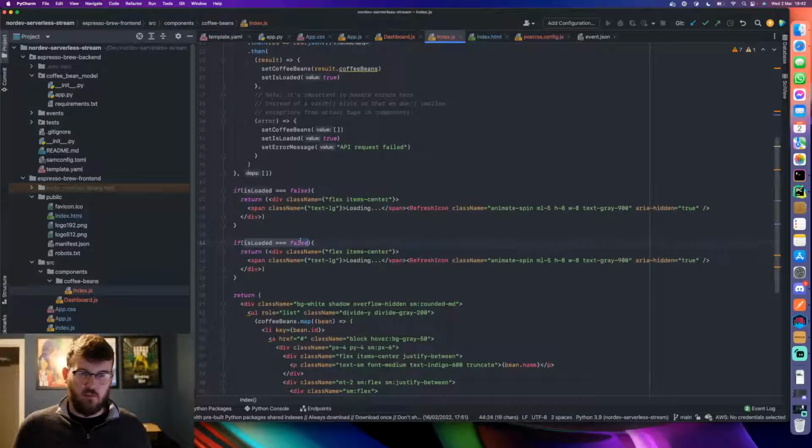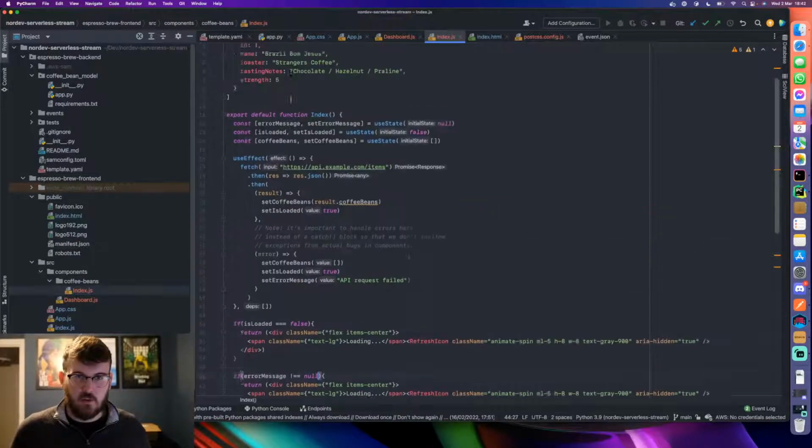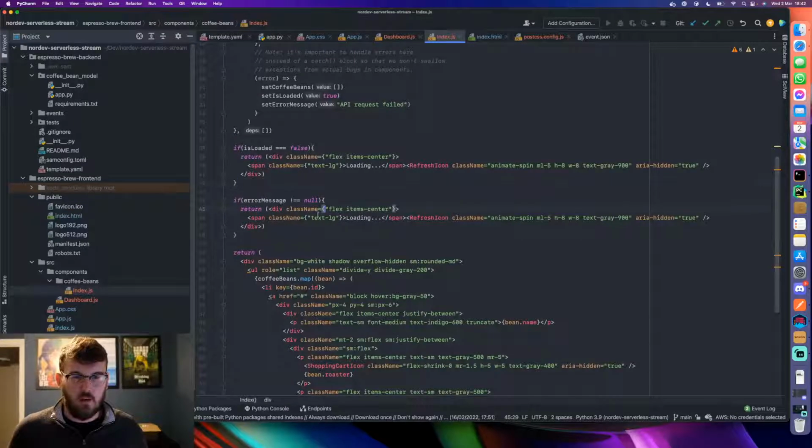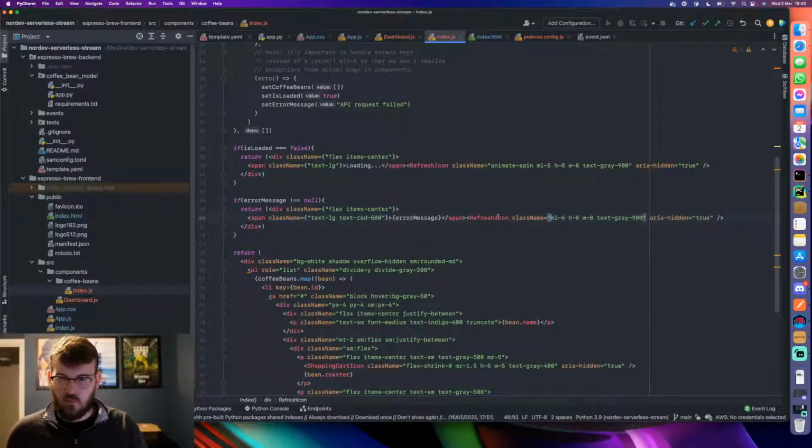We can do if error message isn't, I think null is what we said was the default. We can print out the error message, so it's kind of obvious what's gone wrong, and obviously we'll make that red, and we'll give that the warning one because that's obviously useful.